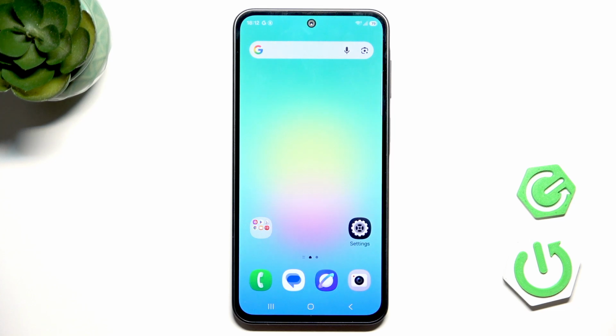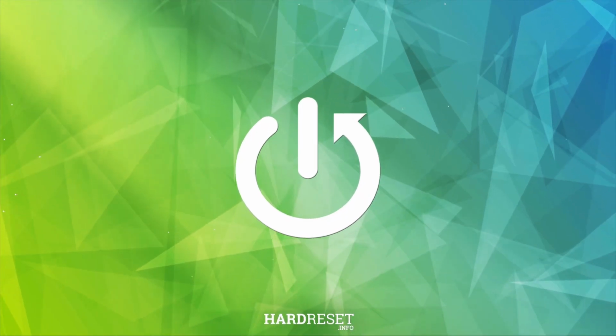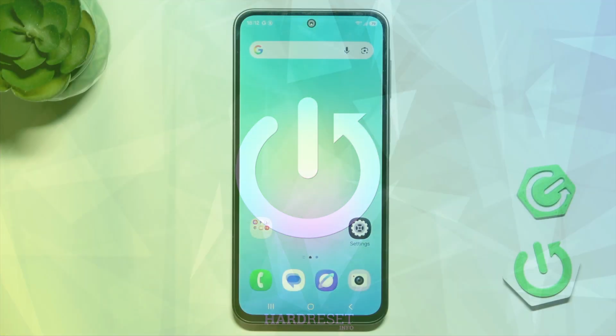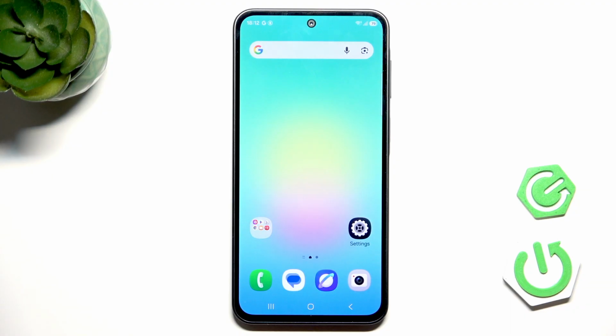Hello, in today's video I'll show you how to change the language for Gemini. To change the language for Gemini on Samsung Galaxy A27, you'll need to open the Gemini app.